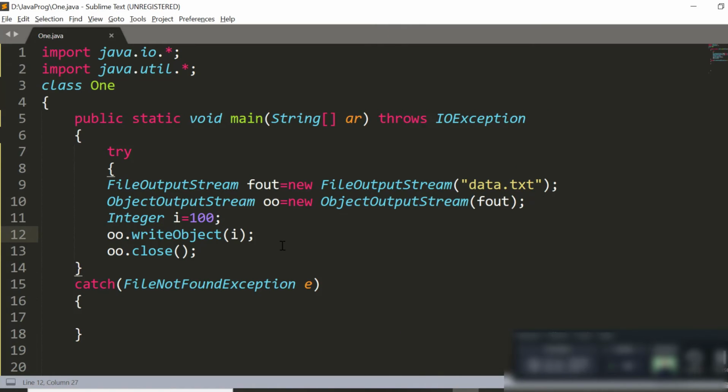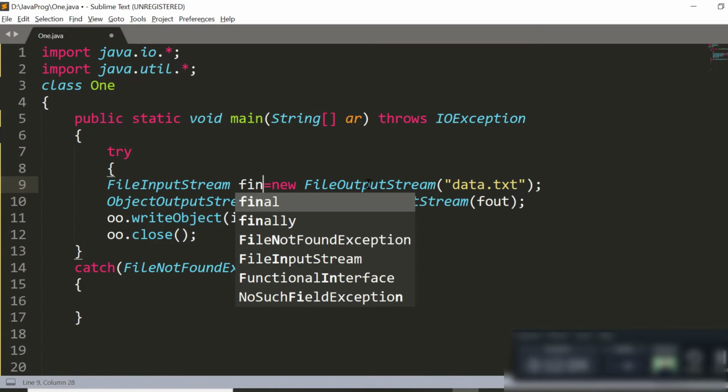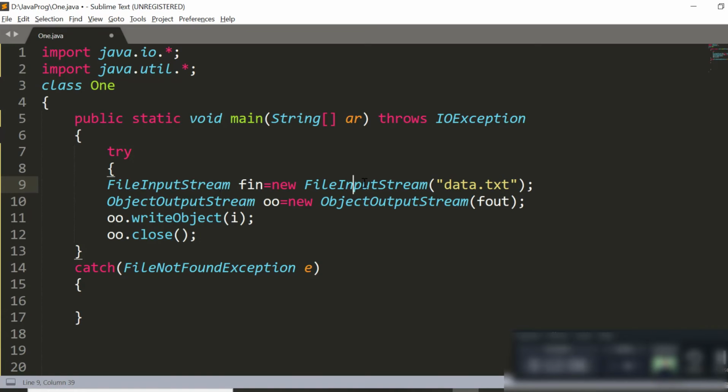So let us see right now another experiment. Can we read this file? Suppose I forgot what exactly was written within this. This file contains an integer, that's what I know. So now how can I retrieve that data? We can read that file using an input stream. So you can use FileInputStream right now. Change the name of the reference, change to FileInputStream, and you will be reading the same file that is stored on your system.